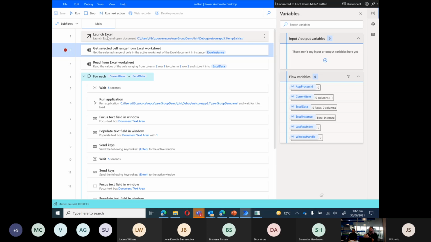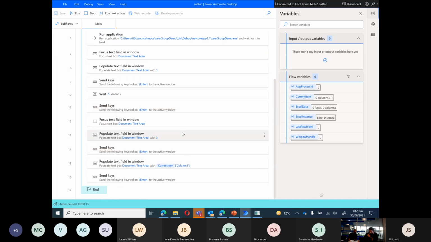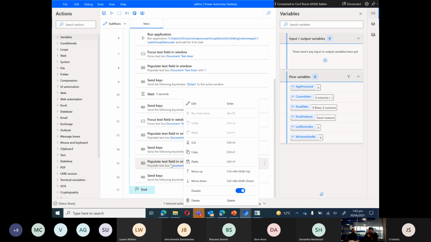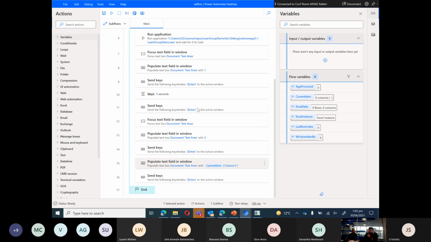Basically what this one will do is open up Excel, go and get those values, and run that same console app with the values we're obtaining from Excel. So what you'll see, the big one over there, is on the current item. If I hover, now you'll see over here. Oh, this is running. Let's stop that. And let's click on edit.